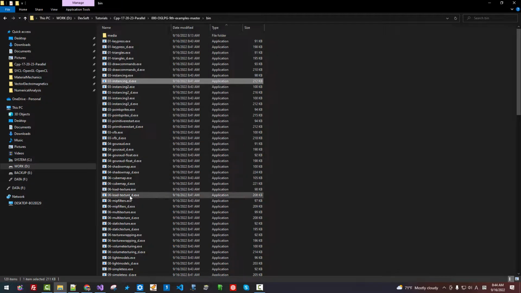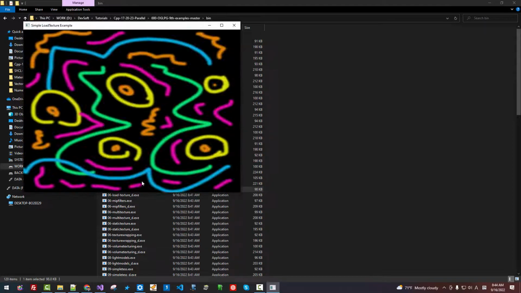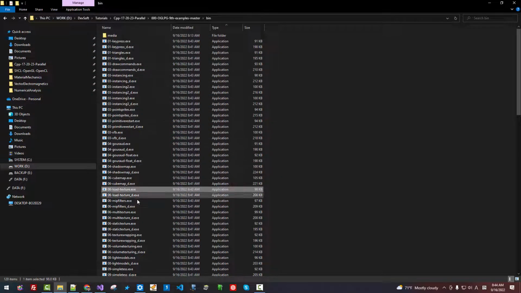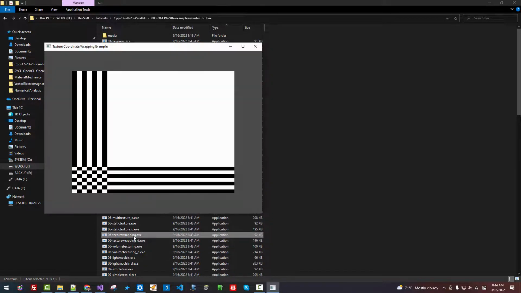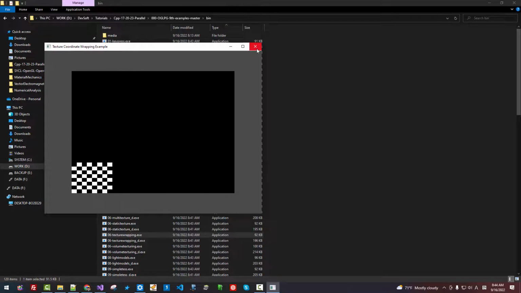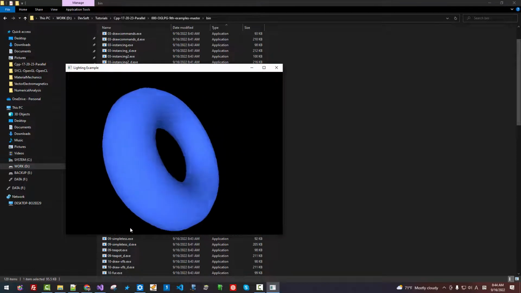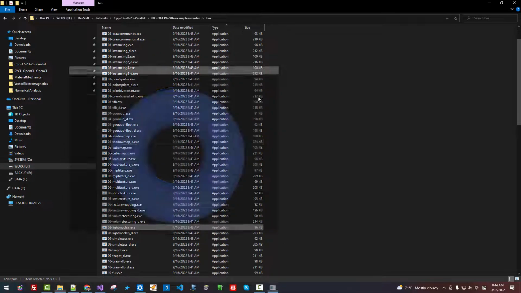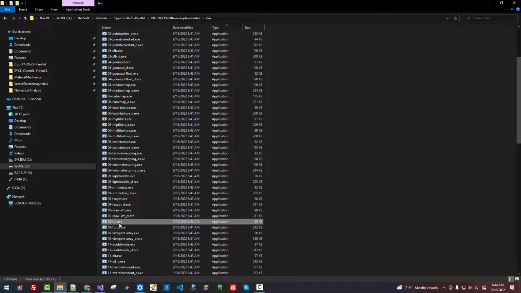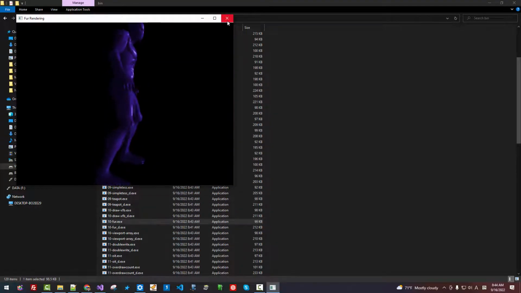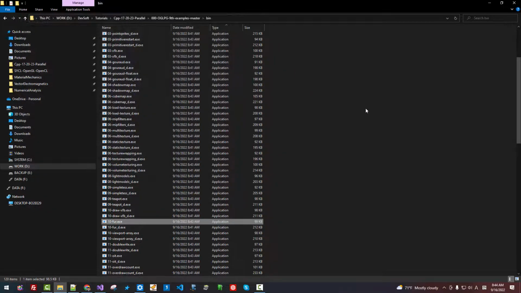You can try other examples, or texture mapping, or light models, or more. In my next episode, we will create our first OpenGL program.